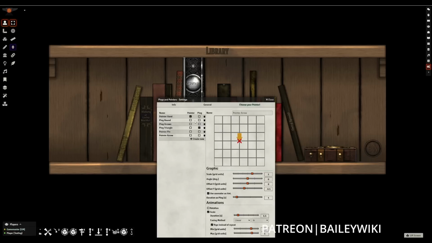Back in the settings, we can further customize these different pointers and pings. If we click on a name, then we can adjust the different scale. If we want it to be larger, we can apply various effects. So again, upping the scale to make it larger. Maybe we want the pointers to be really, really big and really obvious. We can rotate the angle, and if we rotate the angle, then we probably need to offset the grid units for it so that we're still pointing in the correct spot. This offers a pretty large degree of customization for you and allows you to achieve the look that you want.